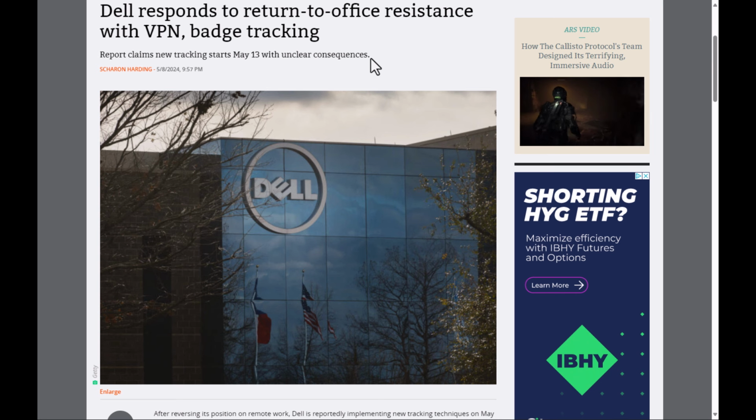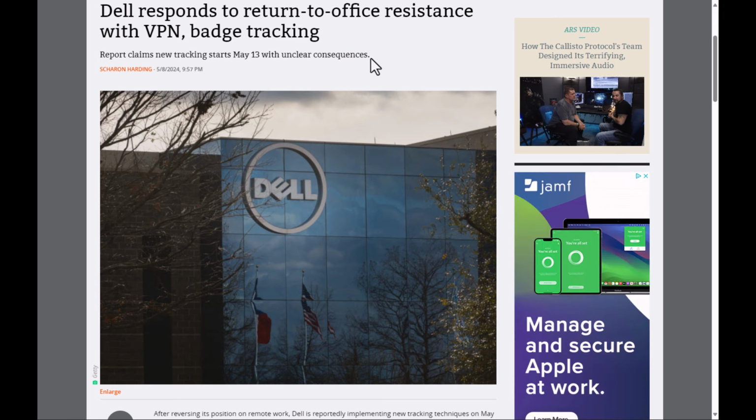In a similar story, after reversing its position on remote work, Dell is reportedly implementing a new tracking technique to ensure its workers are following the company's return to the office policy. From May 13th, most workers are going to be classified as either totally remote or hybrid. Starting this month, hybrid workers have to go into a Dell office at least 39 days per quarter, which I believe I covered on a previous episode of the podcast. Fully remote workers, meanwhile, are ineligible for promotion.